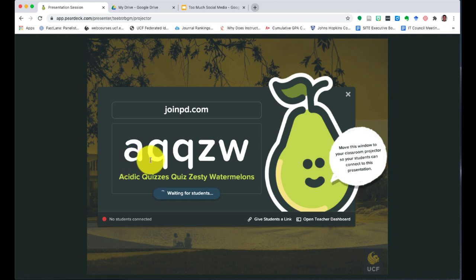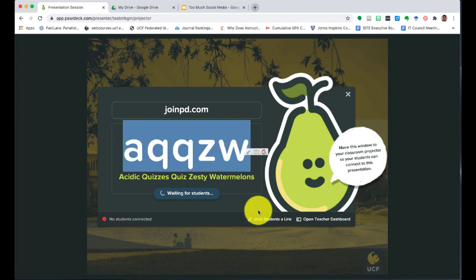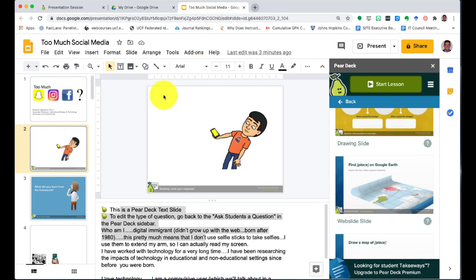Now, when I click just real quickly, just to show the archives, if I click on the dashboard, to share a Pear Deck straight from the Pear Deck app, I would just say go to joinpd.com, and then they would enter in that particular access code. I can give them a link, and then I can obviously open the teacher dashboard. So this is one of the ways you would share it with learners. You can also share your links directly here in Google Drive.